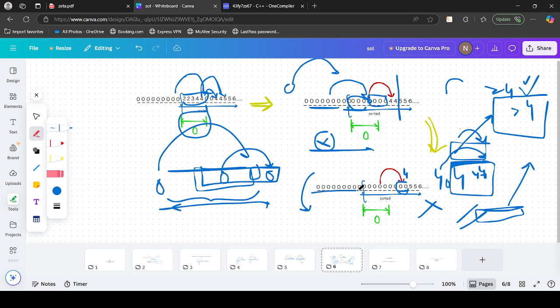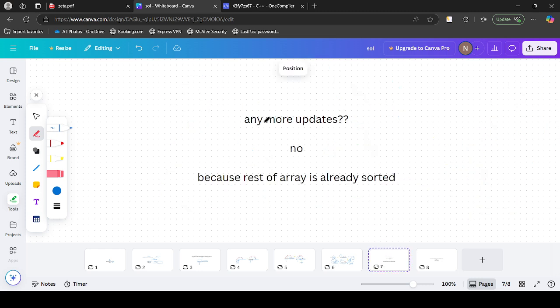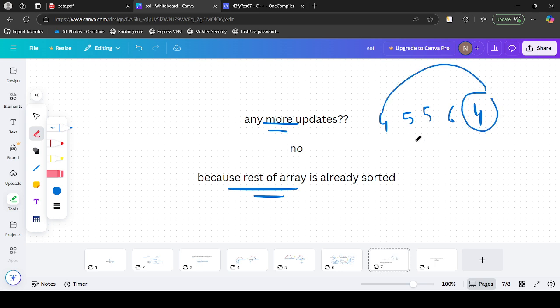So if we observe, these all are zeros and these all are zeros as well. And the whole array is sorted from this. So we have to replace only the distinct elements in the before set. There are no more updates because the rest of the array is already sorted. So here is 4 and here is 5 and here is 5 and it is 6. So there is no possibility that we can find a 4 after some sorted part of the array. So we are sure that the rest of the array is sorted and there is no need to do operations in the rest of the array.